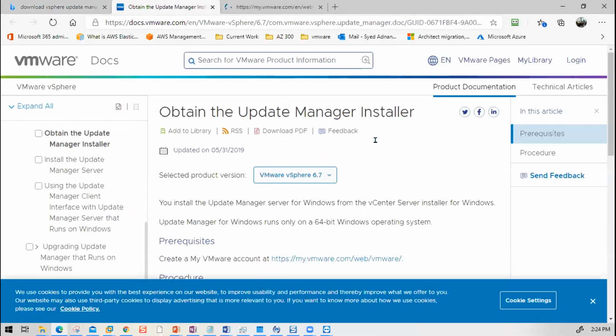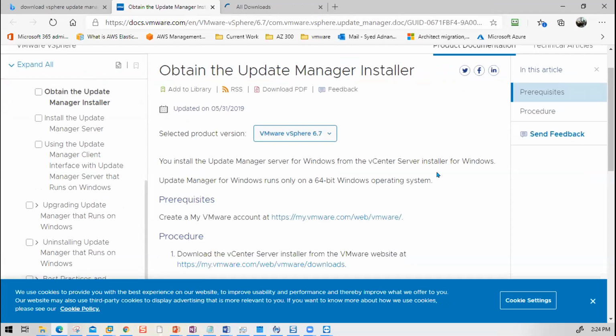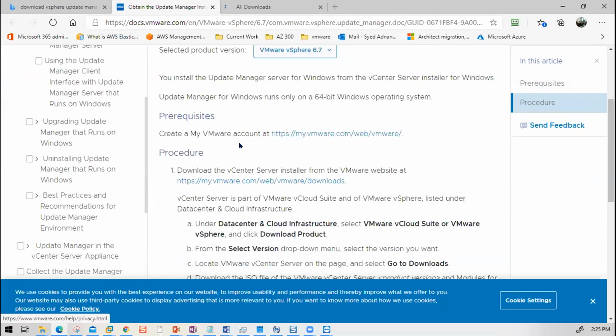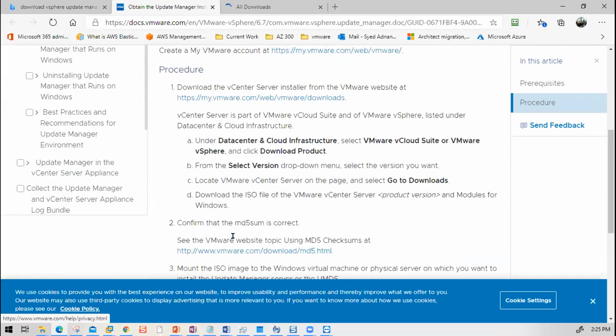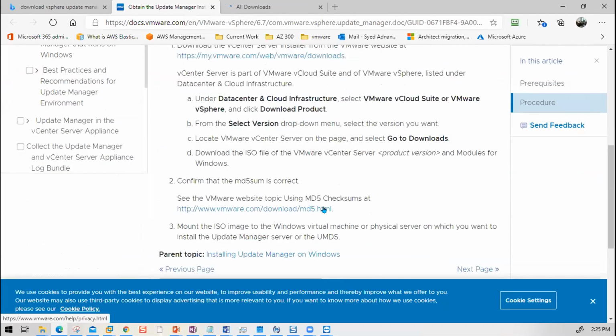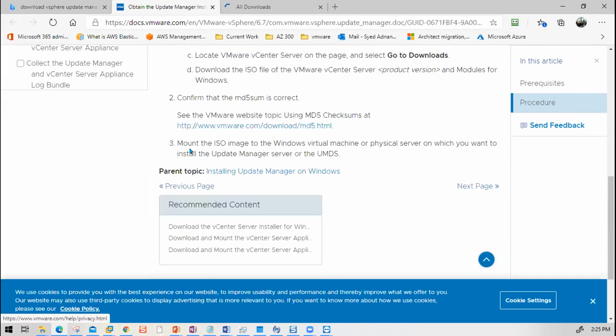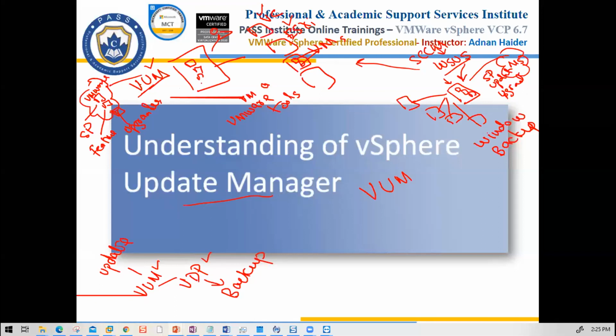So if I go here, it's saying that to obtain the update manager installer, you need to install update manager for Windows for vCenter. Okay, so there is this. It's saying that you need to go to the VMware website and log in once you download this. And once this is all downloaded, you need to go here and mount the ISO image of the virtual machine on your physical device. Okay, so it's saying that VUM is kind of included with the vCenter CD. So let's see, probably it might be included within the CD.